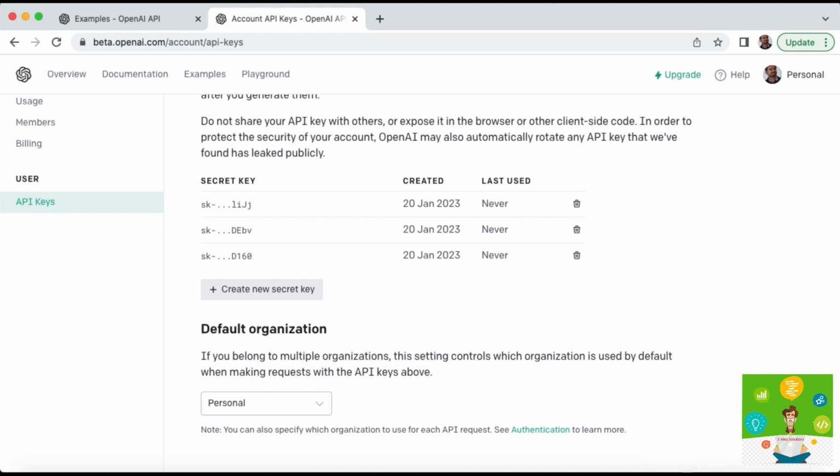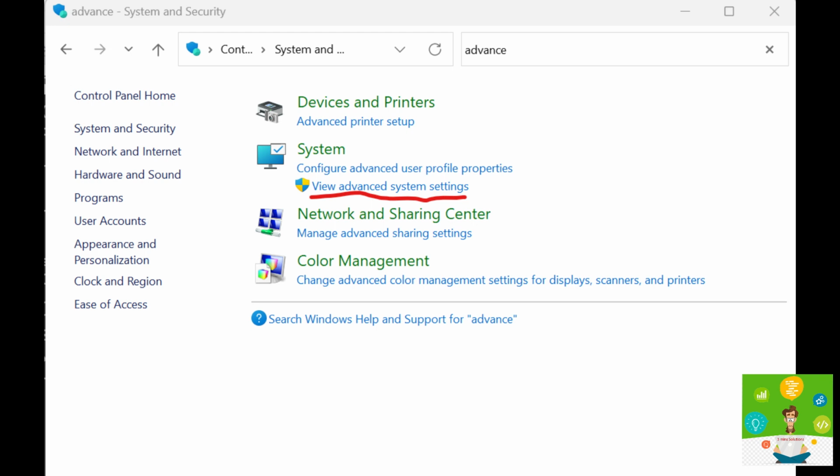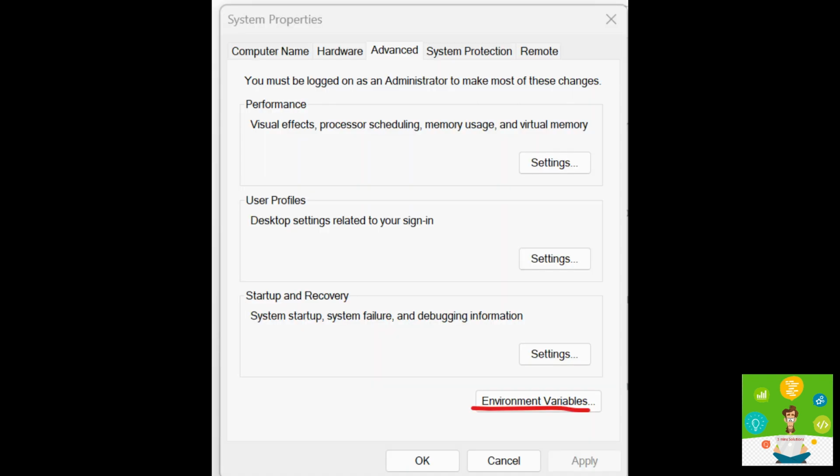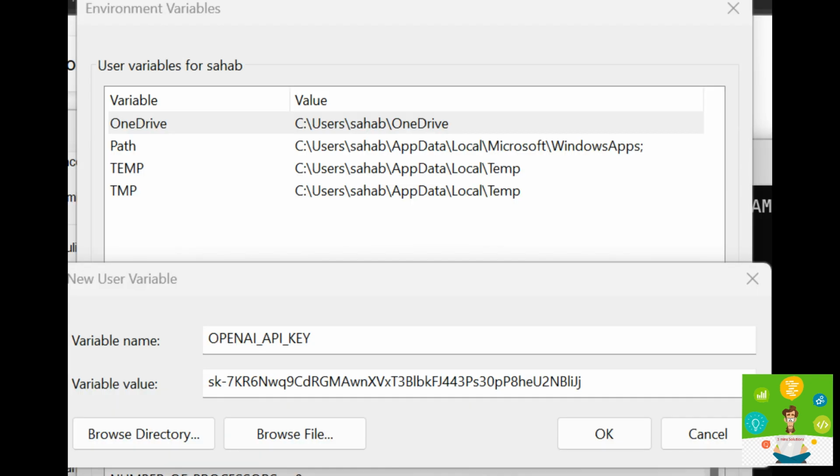So once the API key is copied, we have to copy it into the environment variable of the Windows file system. For that, go to control panel and system. There you can see the option called view advanced settings. There at the bottom you can see the environment variable. So click the environment variable, then press the new button. Give the OpenAI API key as the environment variable name and the key as the value. Once you give the value, then click OK.